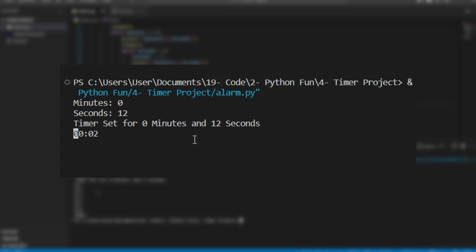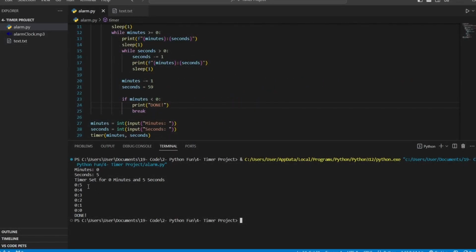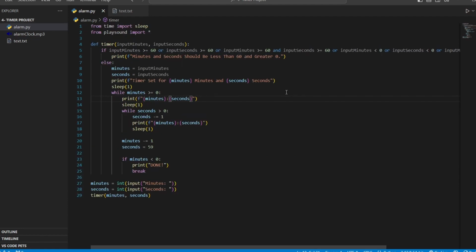How can we make it look like it? Okay, first of all, we need to fix the formatting of these numbers. We need to add 2 digits for minutes and 2 digits for seconds. What I'm going to do is go to this print statement. I'm going to say colon 0 2 d. I'll explain that later, and 0 2 d right here.